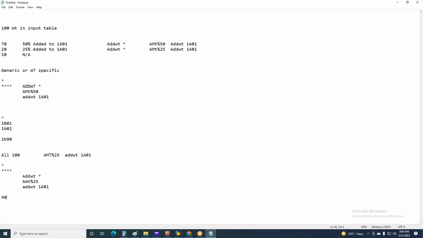Now I said only 90 waste types, not 100. But in the input table I have 100 waste types. Only 90 waste types are relevant in this calculation. Can you write generic? No, you have to call 90 waste types. Okay, call 90 waste types, write this logic for every waste type.